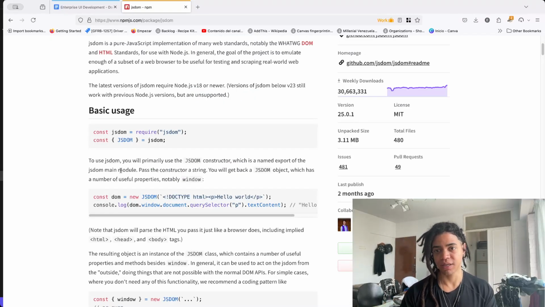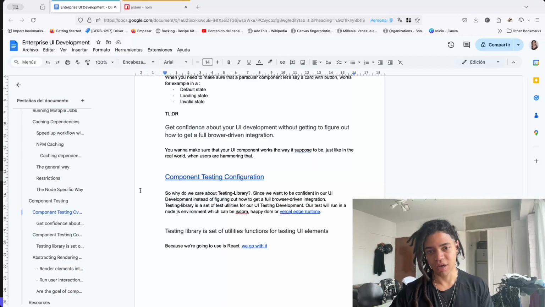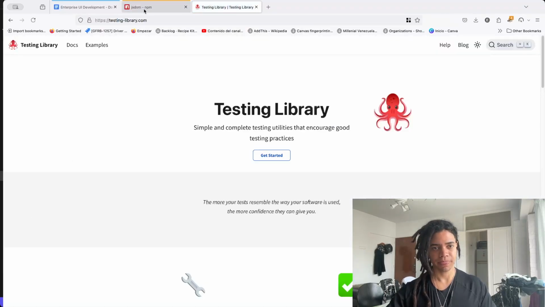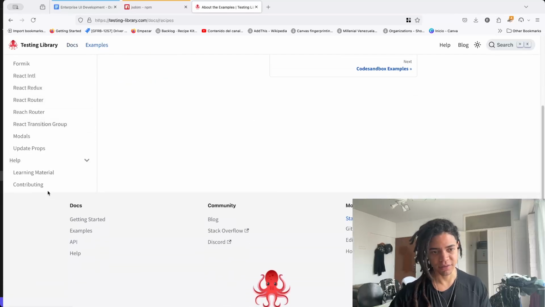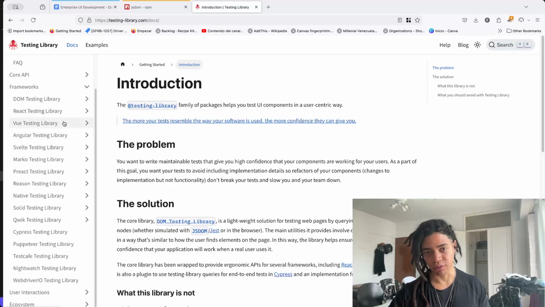And because of that, we have these nice little wrappers that work not only for simple DOM elements, but also for React and other UI frameworks. And here you have React, Angular, Vue, Svelte, Marko, you name it. There's a lot of them. So you have frameworks, which is an integration of this.